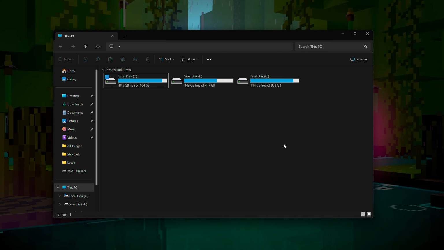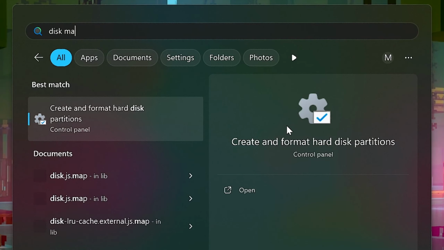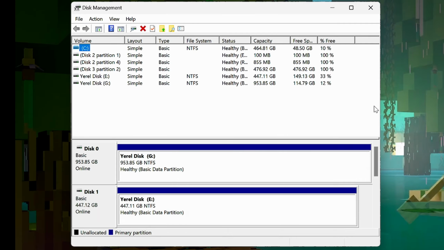You know how your main drive is C, maybe you have a D. If a drive doesn't get a letter, it just doesn't show up, but the fix takes about 30 seconds, and it's really simple. Open the Start menu, type Disk Management. You'll see a result called Create and Format Hard Disk Partitions. Click that.